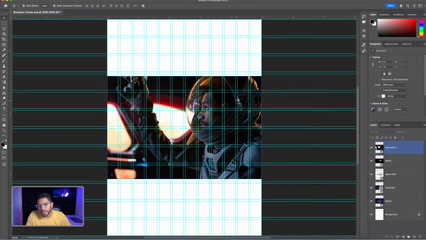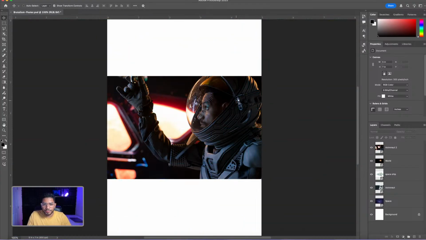If you want to hide these guides, you press Command or Control semicolon on the keyboard. So you just press on and off.